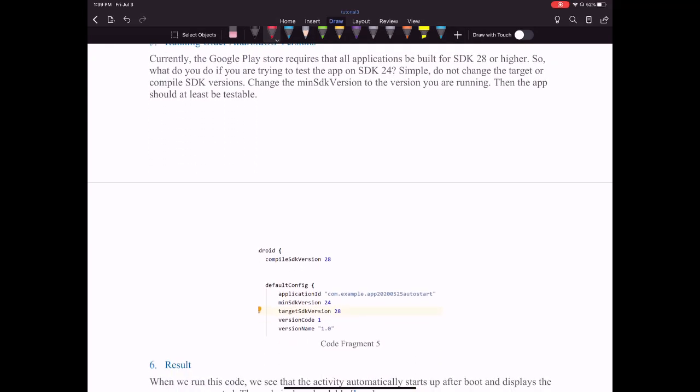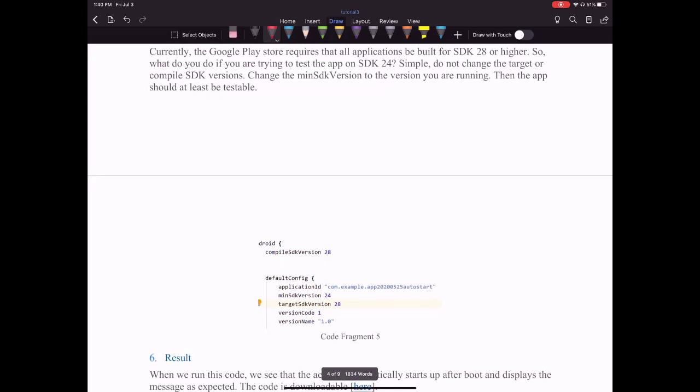Now, currently, the Google Play Store requires that all applications be built for SDK 28 or higher. So what do we do if you're trying to build the app for a lower version, SDK 24? The only reason why I bring this up is because the phone I was using was older and would not upgrade to the newest version of Android OS. And I wanted to see if I could still make it work. Now, obviously, one solution is to just go out and buy a new reasonably priced Android phone that runs the newest OS. And there's plenty of options out there that you can find. But again, I wanted to see if it would run on my older version.